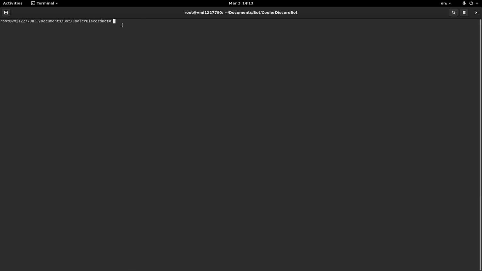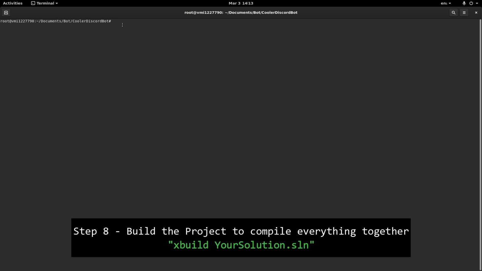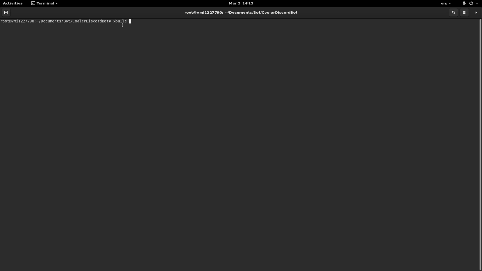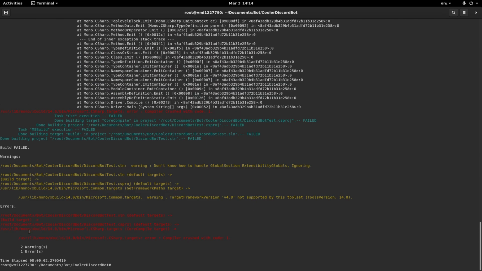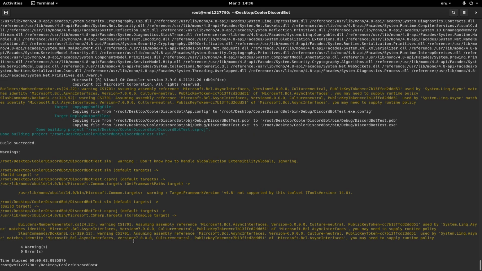The next step is to finally build this whole project. So now we can do xbuild, hopefully. So we can do xbuild, and then we build our solution. So my thing is called Discord bot test, and then .sln. So we should press enter, and then it should start building everything. So there we go. It was pretty quick. So we've got 2 warnings for some reason. Let's see what went wrong. Okay, there we go. So it looks like that worked.